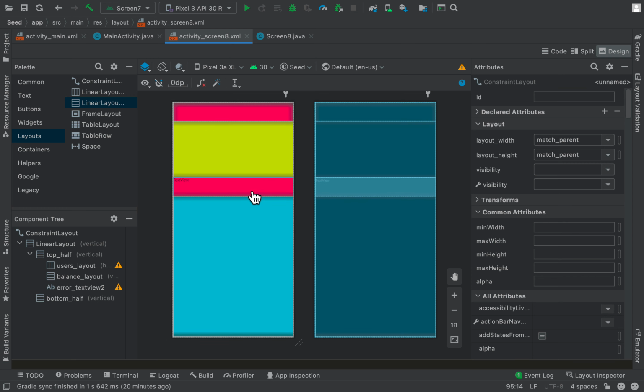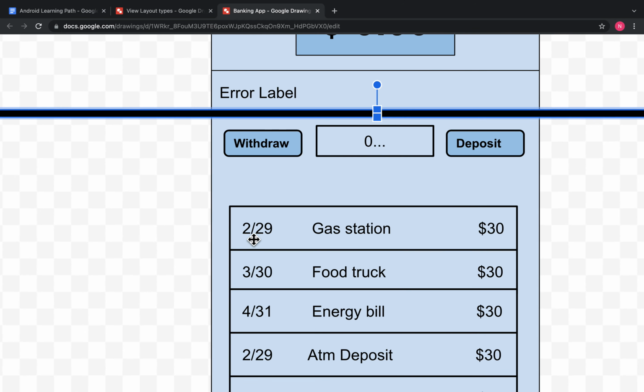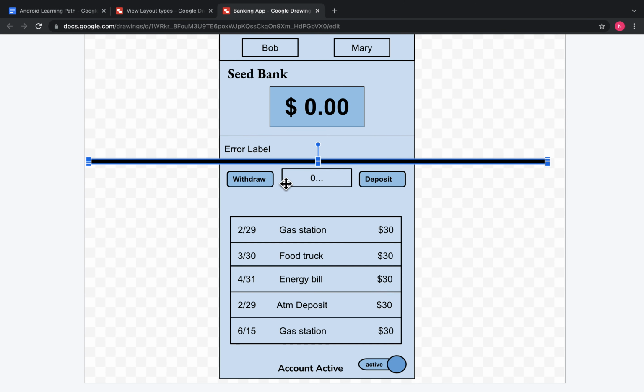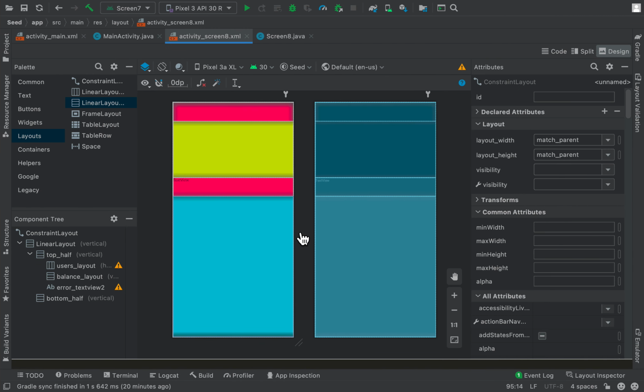All right, so then the bottom section, we really only have two main things going on here. This section which contains a button and text and another button, and then the list view down here. So I'm going to race through this as fast as possible. It's pretty much the same concept until I get to the list view here. All right, let's dive in.